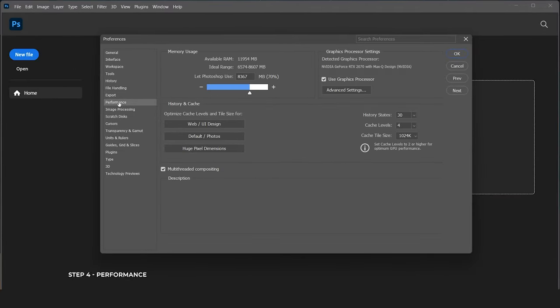Then go to the next section, Performance. In this section, you can increase the memory usage. Put it between 75 and 90, and don't go above it, so you can run some other software at the same time with Photoshop, such as Illustrator or others.